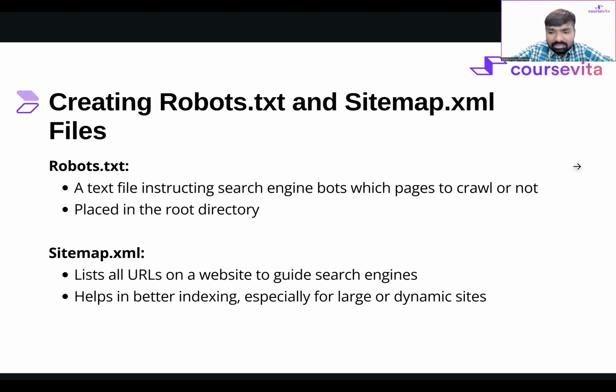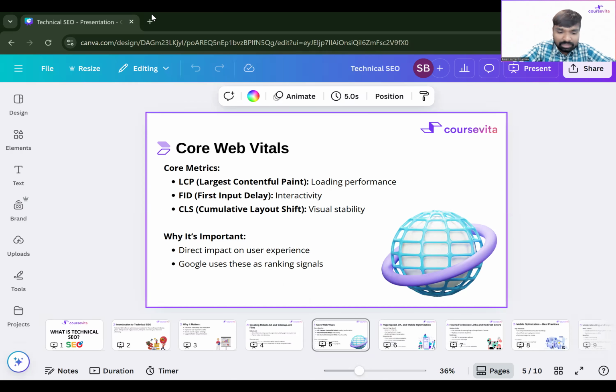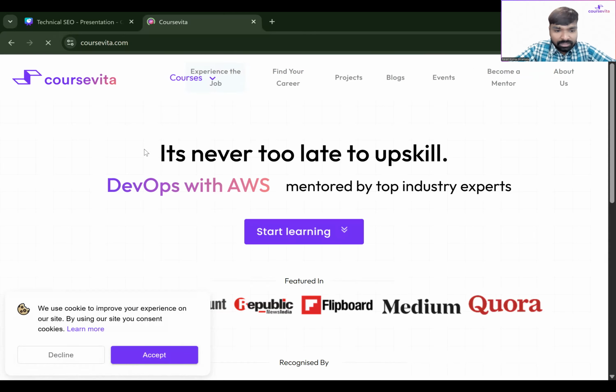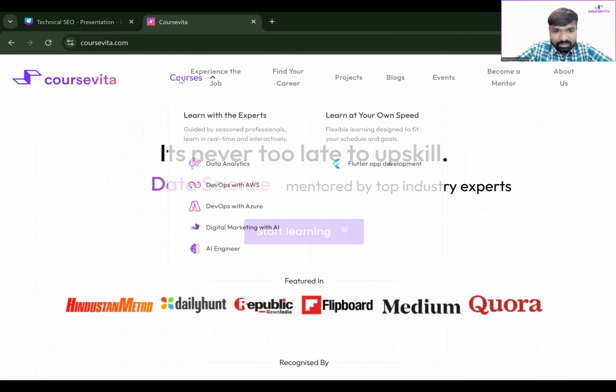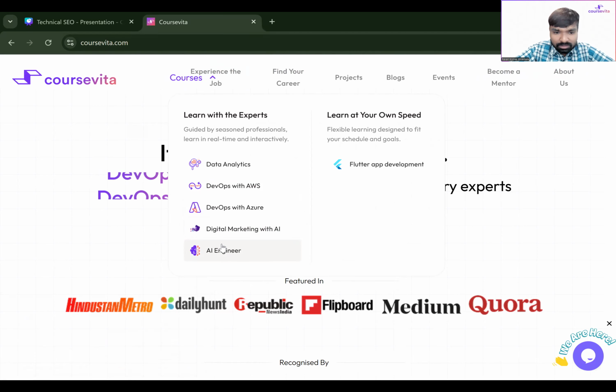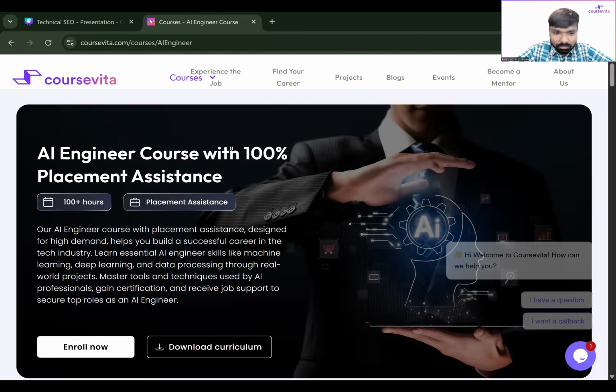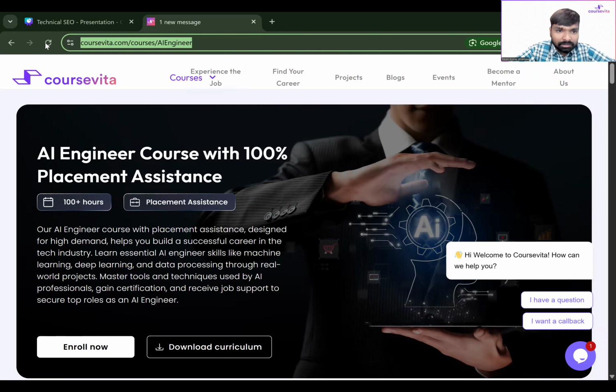Okay, sitemap.xml. What is this? This is basically where it lists all the URLs on a website to guide the search engines. For example, let me go to coursera.com, the website. This is the homepage. For example, I just want to go to, let's say, AI engineer. That's probably another course. This is a page, coursera.com/courses/AI-engineer. That's a page. That's a URL.